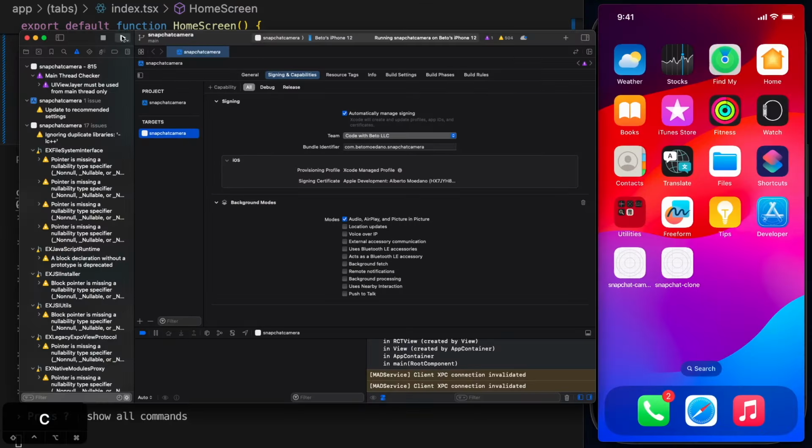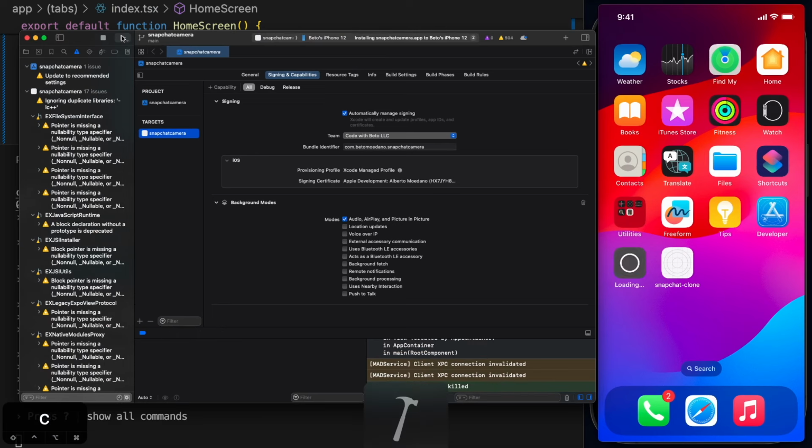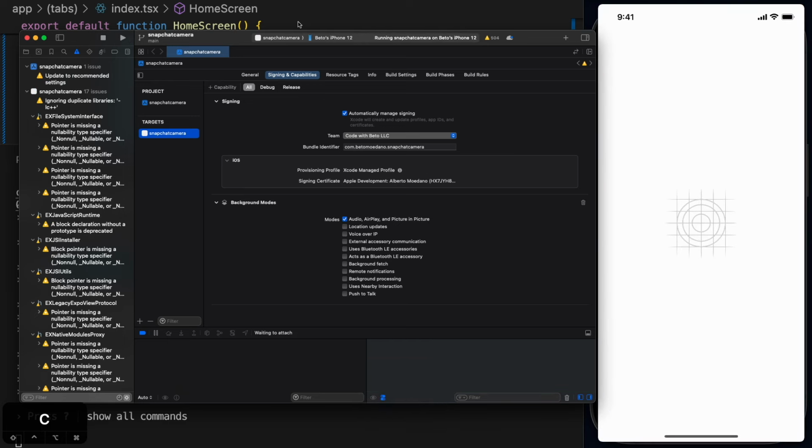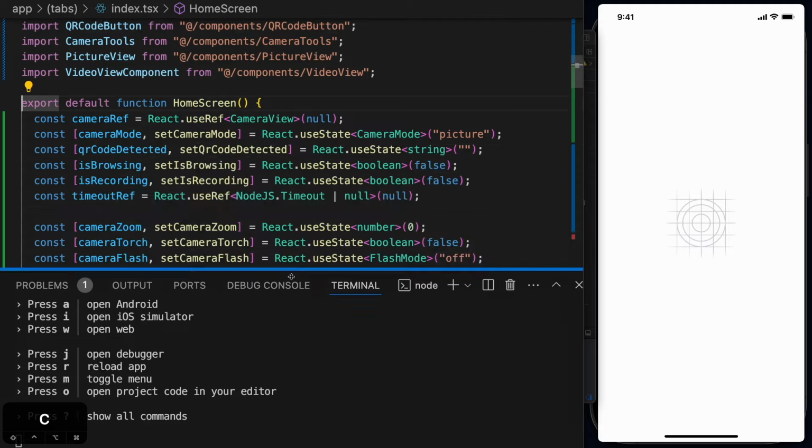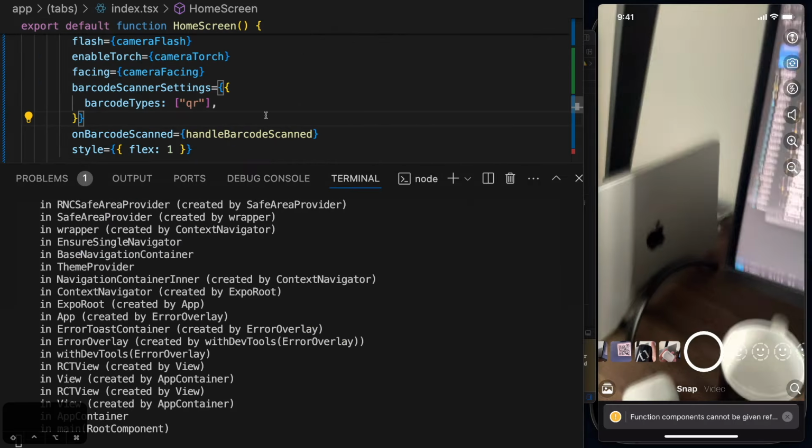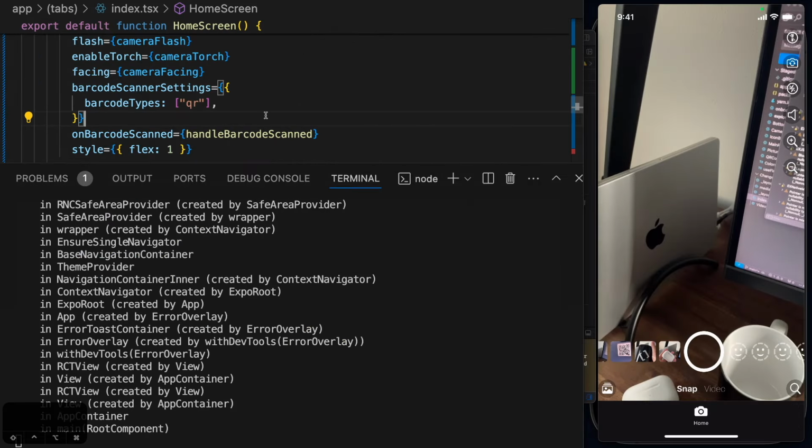Yeah, I'll run this again on the iPhone 12. I have two apps, so that's why this is the correct one. This is the one that we're working on. Let's see if this fixes the issue. Okay, starting. Okay, and we have it working again.